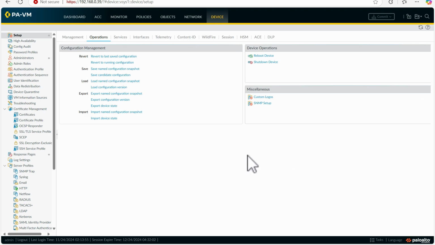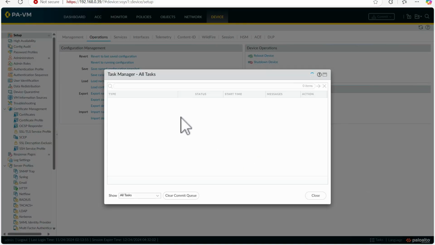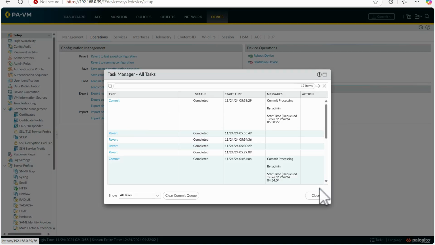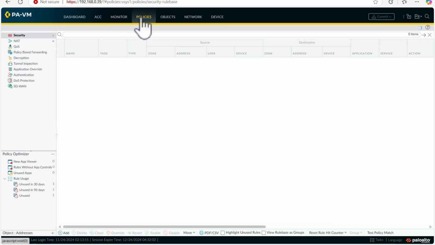So now we have covered this, and our commit is completed. Now the policy we just created is a part of our running configuration. So I will take a backup and I will perform the commit again, and I will try to restore using the backup. So basically this snapshot process is a backup and restore process.